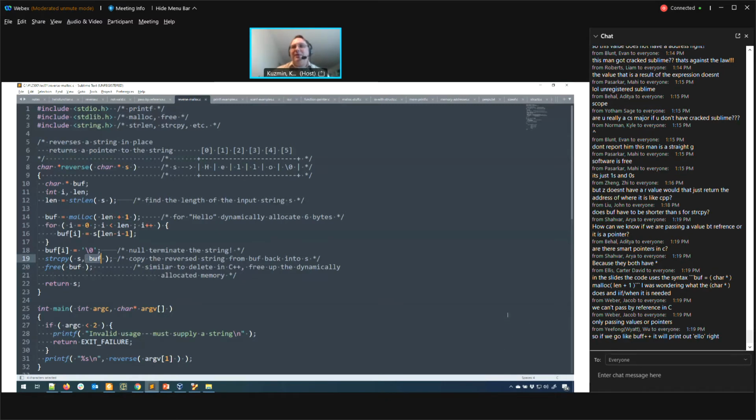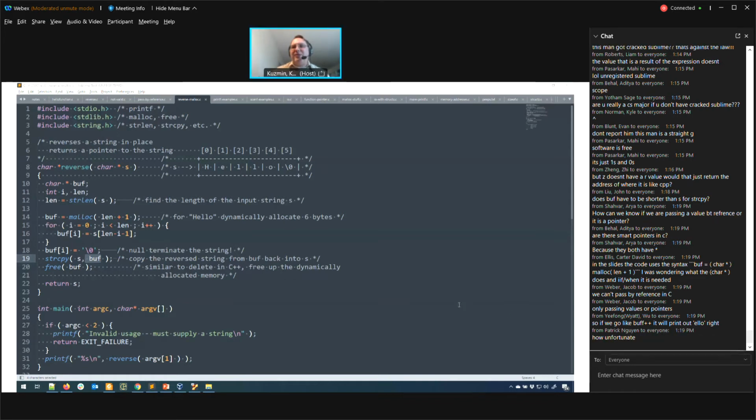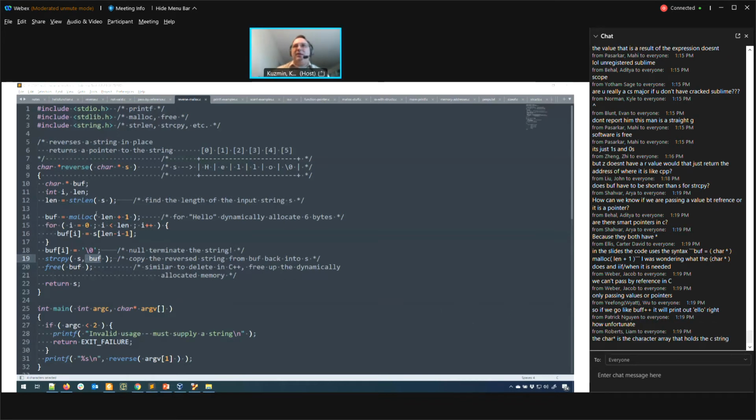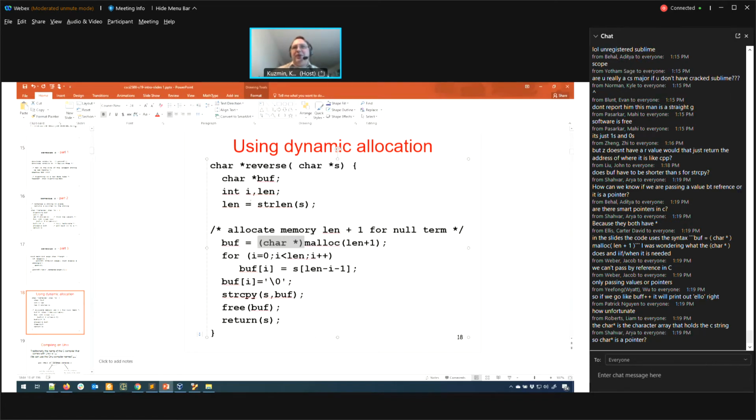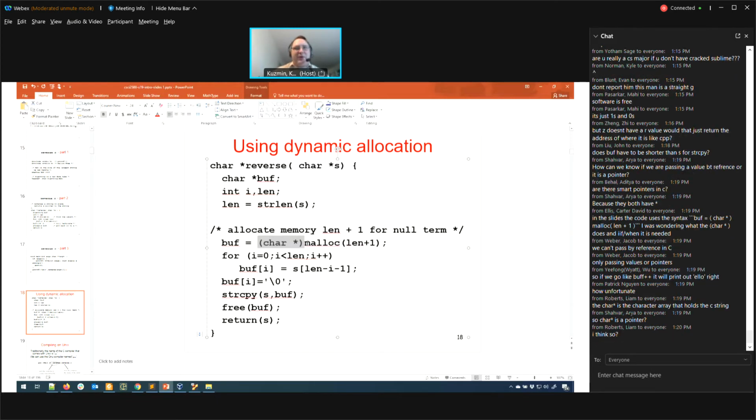Aha! Someone asked a really cool question. So, casting, the example in the slides, let's actually find that example. Yeah, here it uses char star to cast the return value of malloc to match the type of buff. Is it necessary to do or not? And see, it is not required.